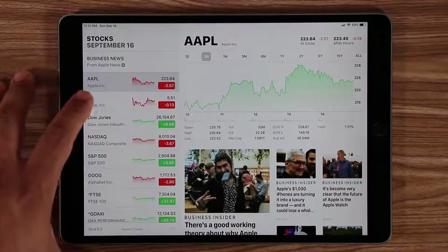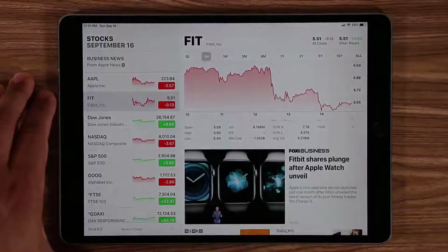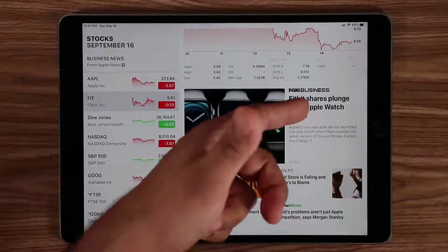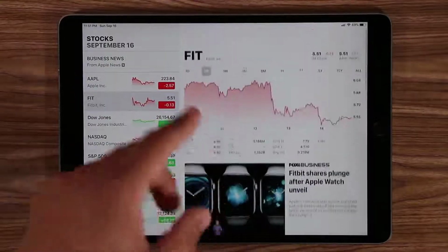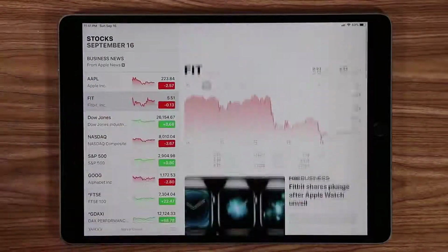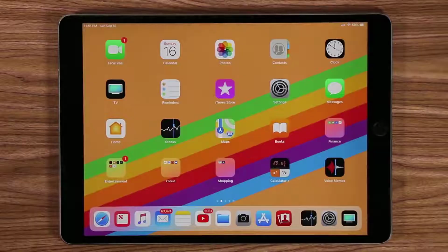Okay, so that's also very great. So the same applies to any stock you tap. If you tap on the Fitbit stock, it's going down, and then you can say, for example, Fitbit shares plunge after Apple Watch is unveiled. So that's a relevant story for Fitbit. Okay, so you're going to see all these nice things over here. Fantastic. The next thing they have actually added to the iPad is the voice memo feature app.